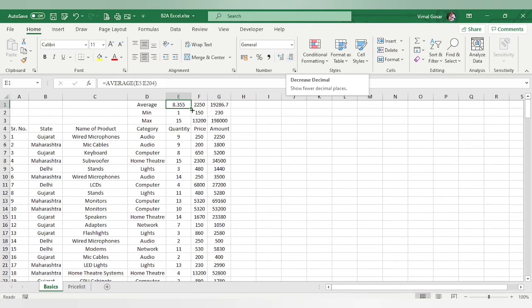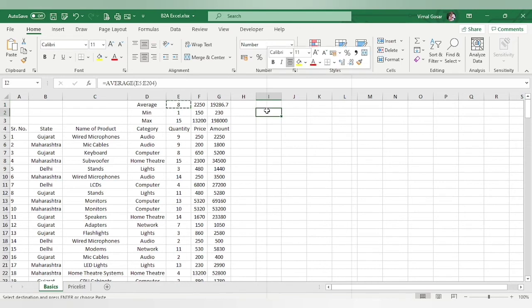Now when I click it for the first time, the last digit in the decimal will be removed, and it shows the rounded off value. Actually it has not rounded off, it has just shown the rounded value. Again if I do that, it becomes 8.4, and once again it simply stays at 8 because the value is not more than half of the way to 9. So in this case what we have to do is copy this particular value, and I'll paste it here as values.